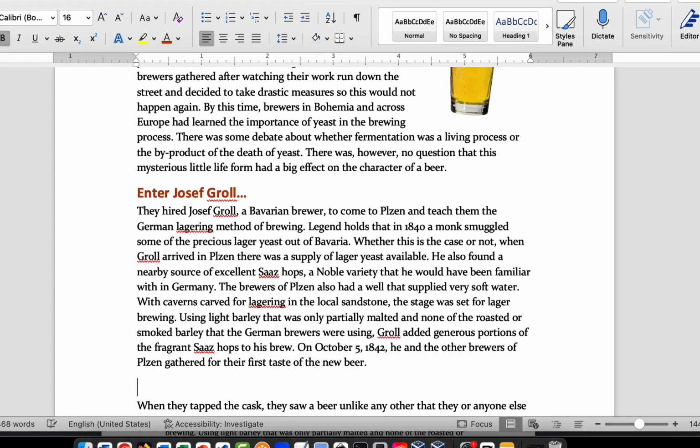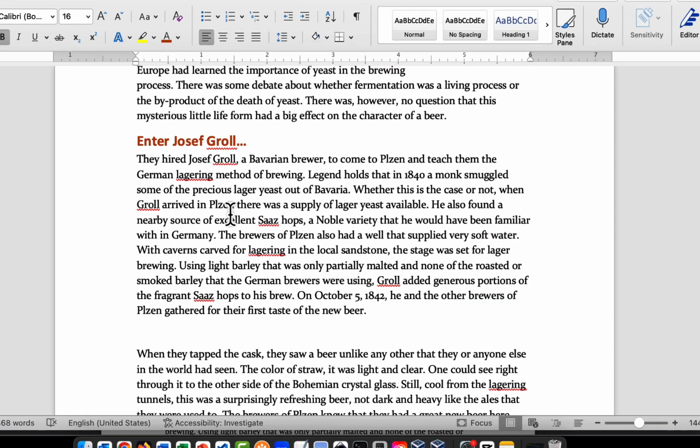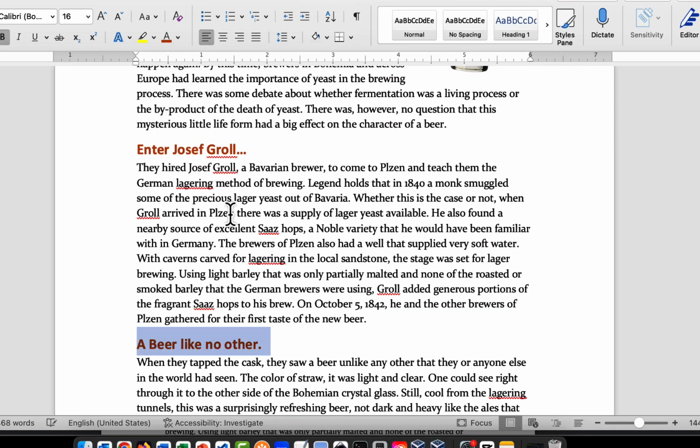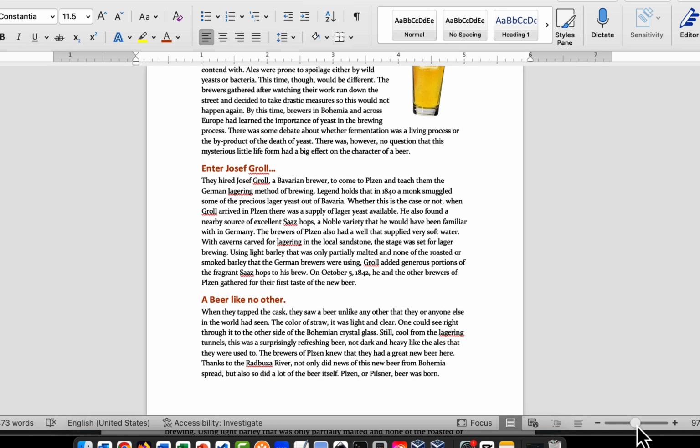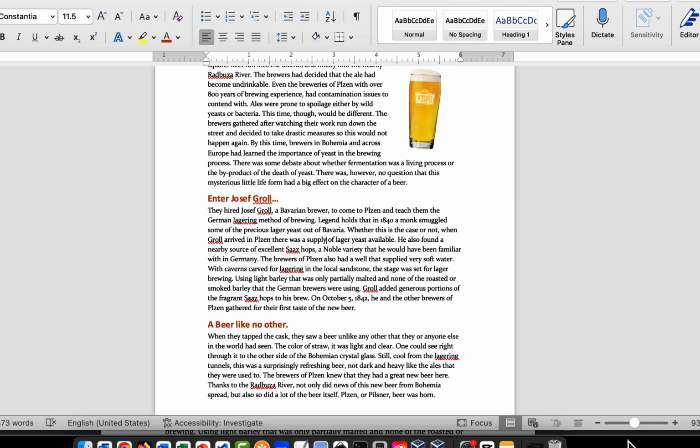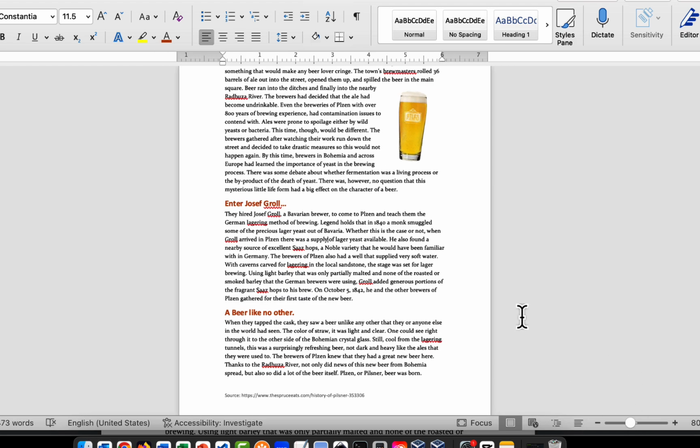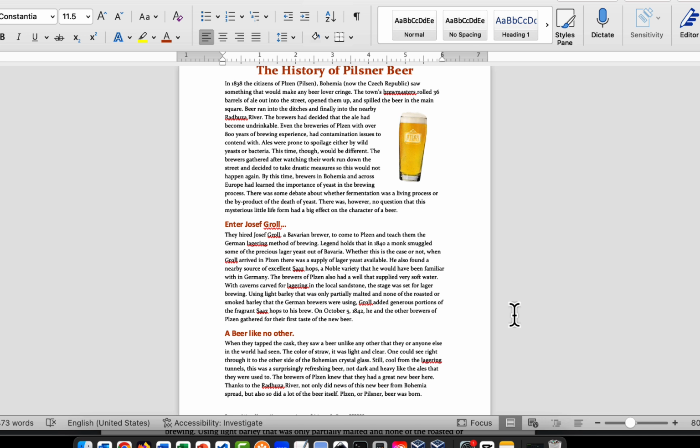Let's just zoom out here. What did I do here? Oh, I deleted one of my headlines. I was trying to do Command minus. You have to use this little zoom down here. And now it looks pretty good. So it's a little bit different than our first one, but a nice readable document.